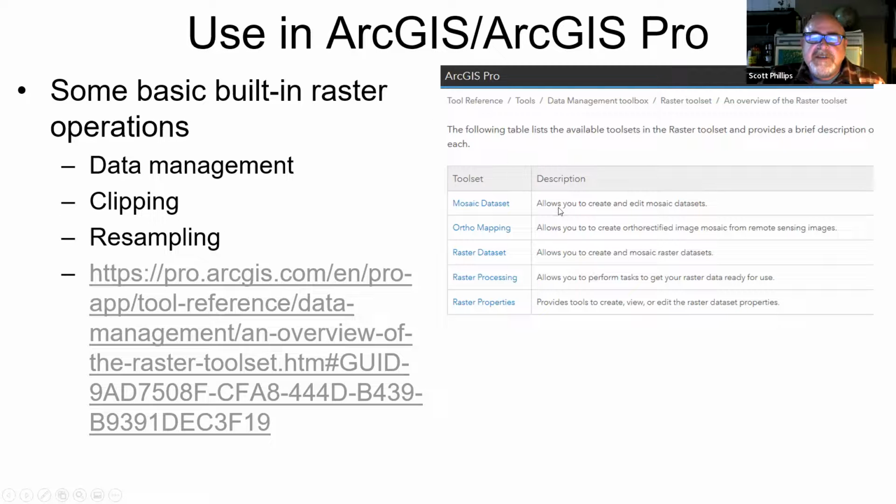Some basic operations include mosaicing, where you can combine raster data sets together into a larger data set. Ortho mapping, which is more specifically about aerial photography or remote sensing. You can manage your raster data sets, pre-process them for use in GIS, and get information about the raster.